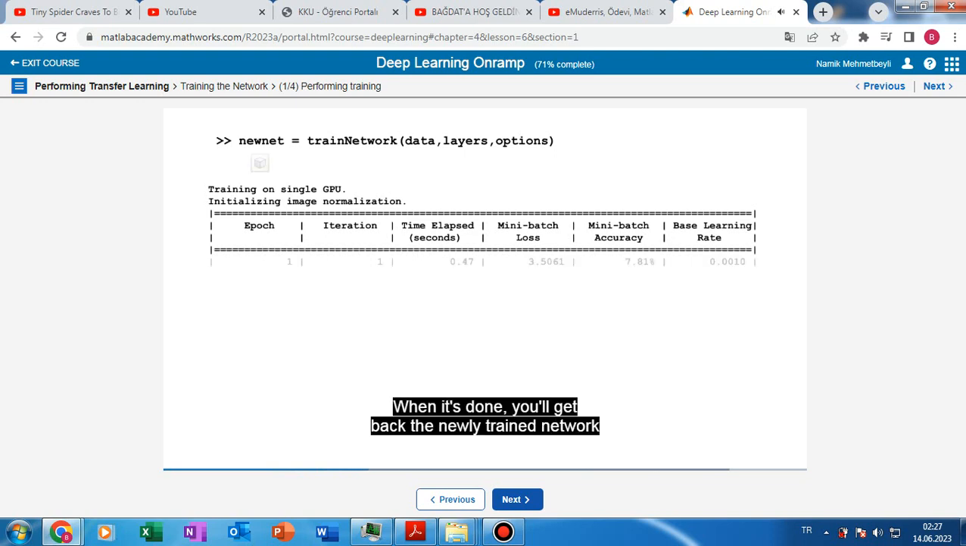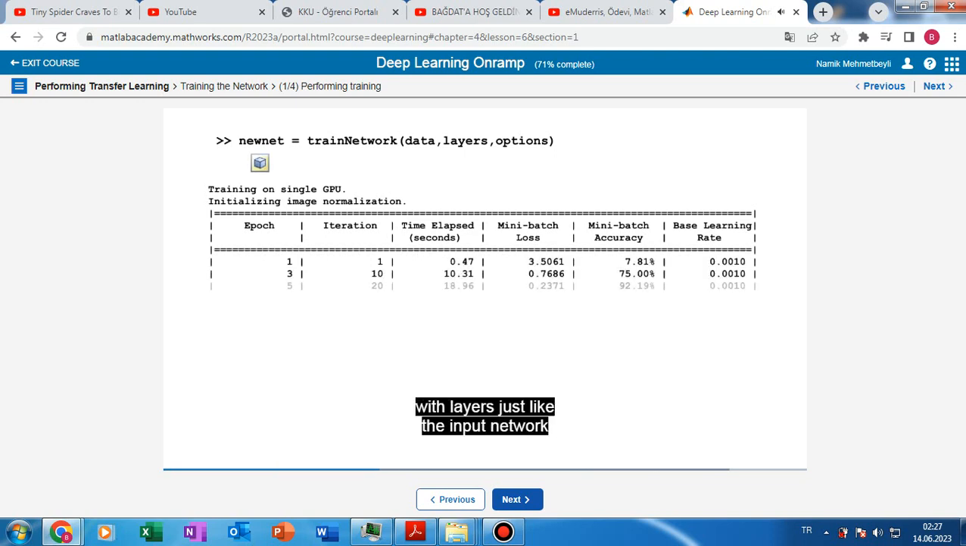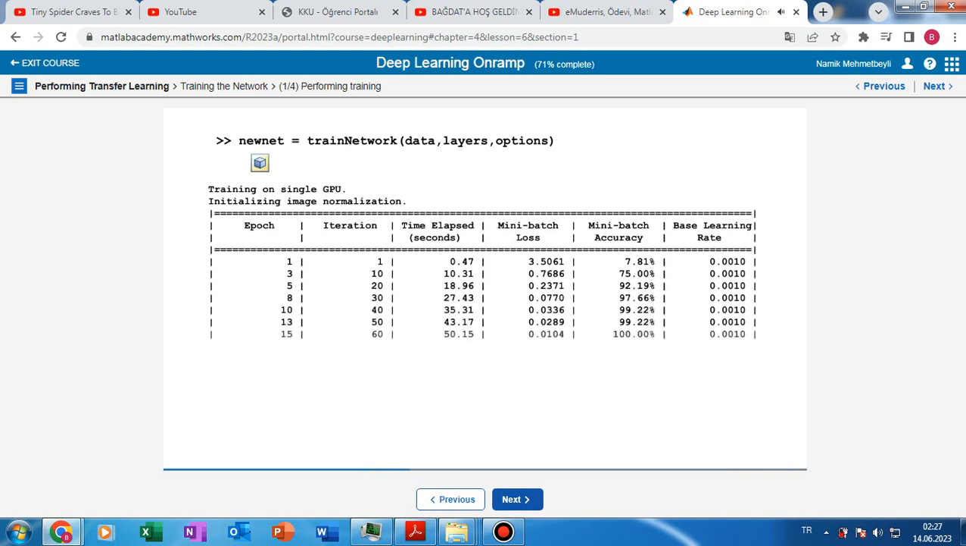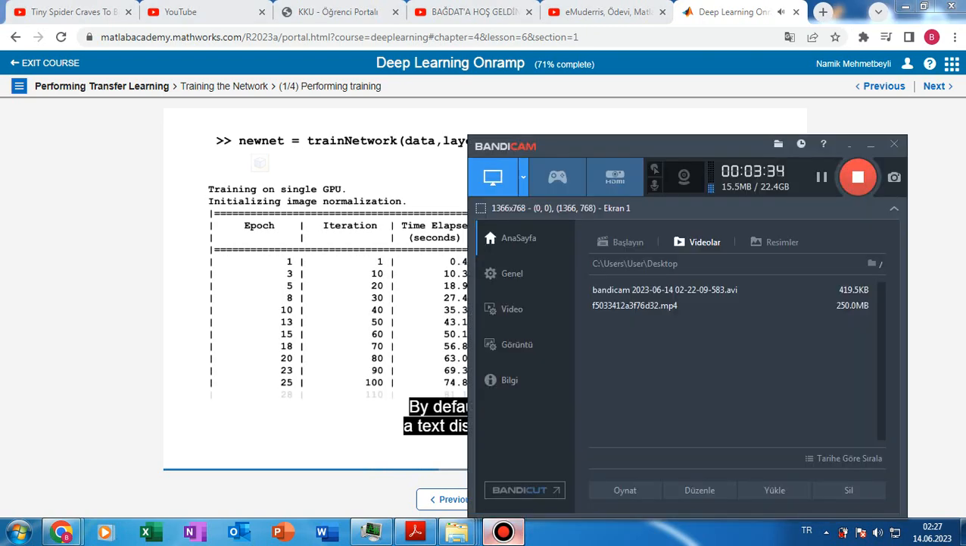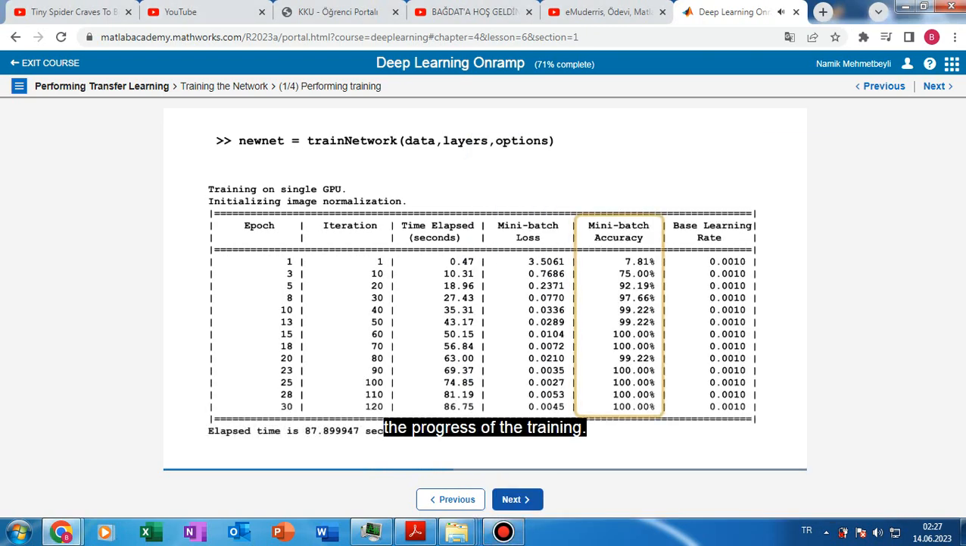When it's done, you'll get back the newly trained network with layers just like the input network, but with updated weights. By default, you'll see a text display showing the progress of the training. Accuracy is the percentage of the training images that the network classifies correctly. You want to see that increasing during your training.